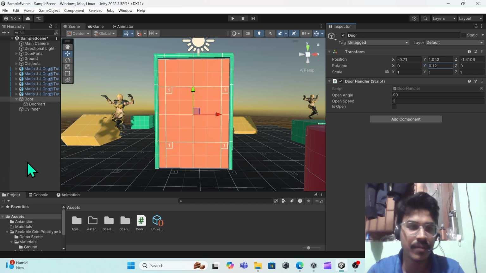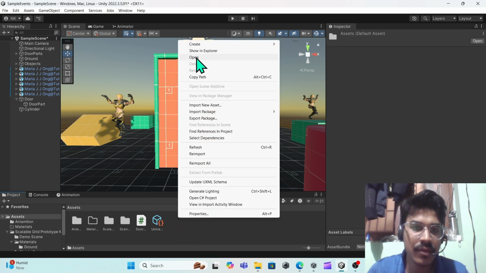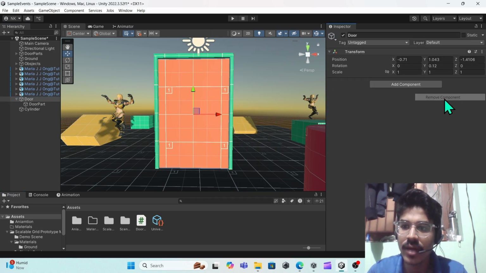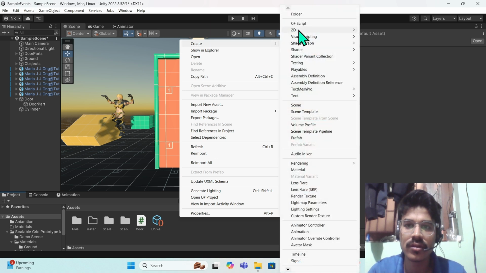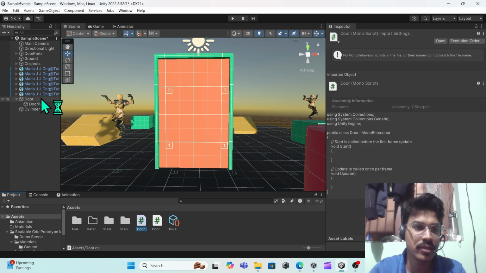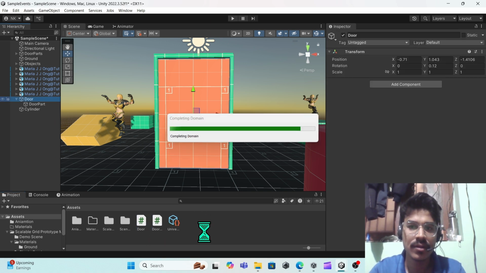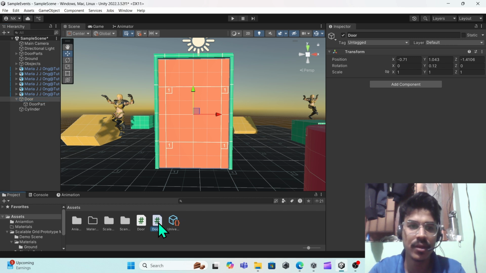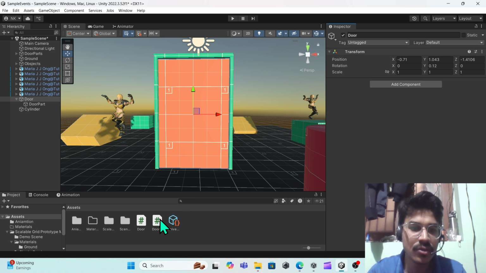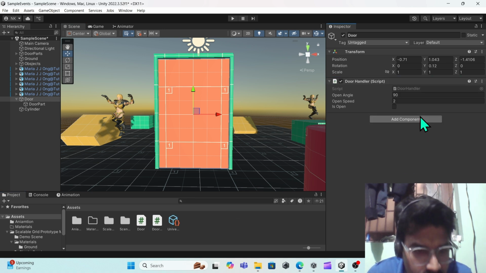Let's start coding. Let me create a new script. First I will remove the code which was written by me, and let's start with a simple script named Door. Let's attach that script to the parent of the door. Which one did I attach? Sorry for that.